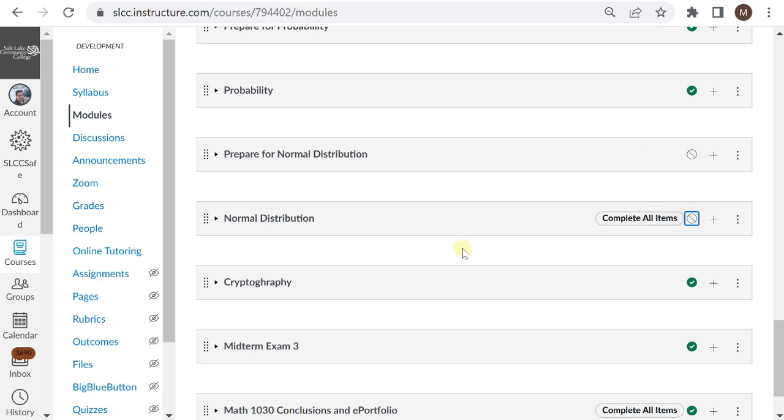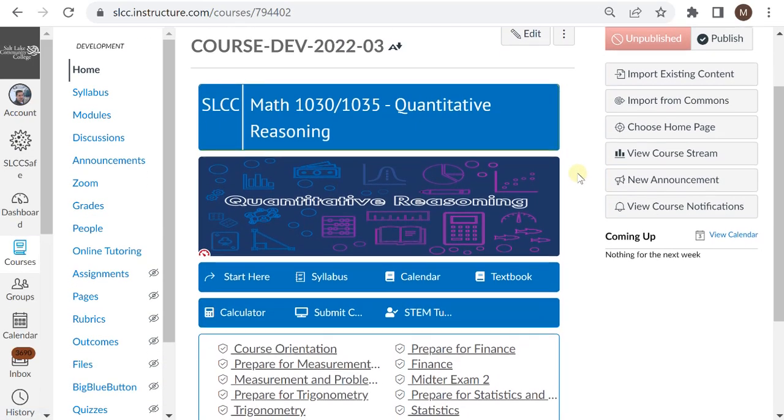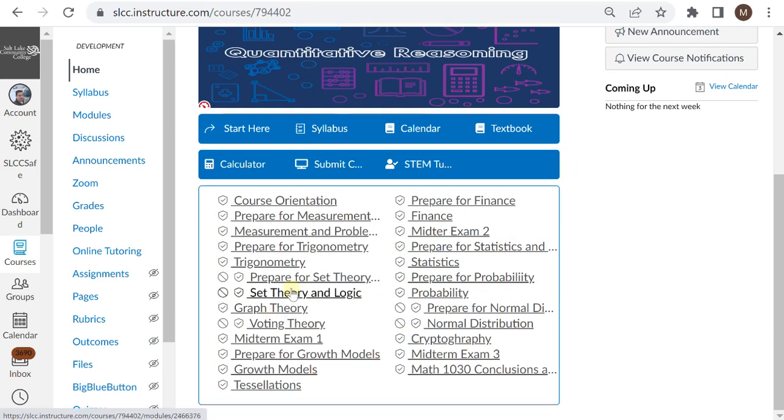Now that we've made these choices and hidden or unpublished these modules, we need to go back to our Canvas homepage. You first want to notice that the modules that we unpublished, the set theory and logic, the voting theory, and the normal distribution, still appear in this list. But the circle on the side with the line going through it reminds us that we have unpublished these modules. I would like these module names to no longer appear in this list though. So let's make some edits.